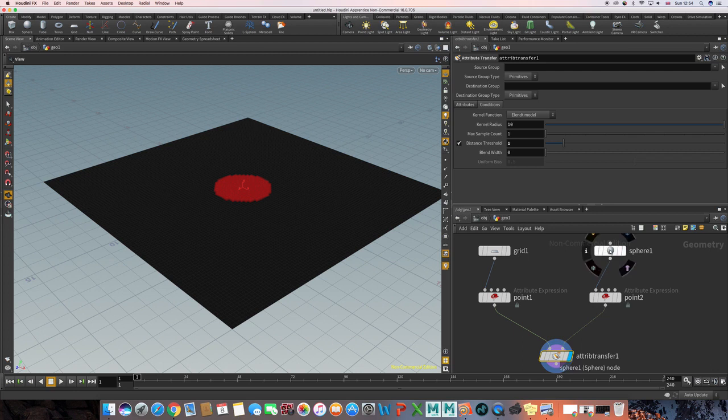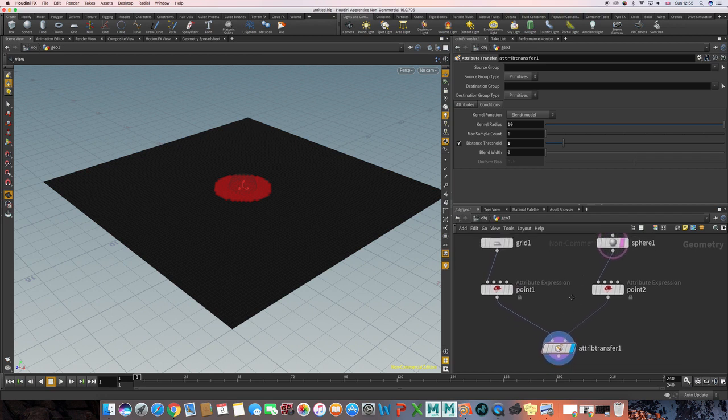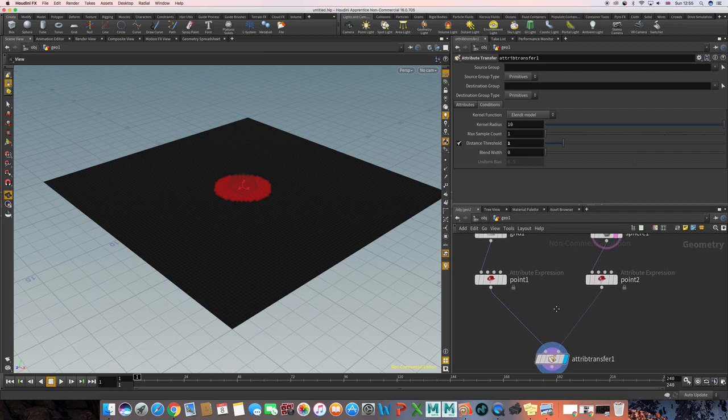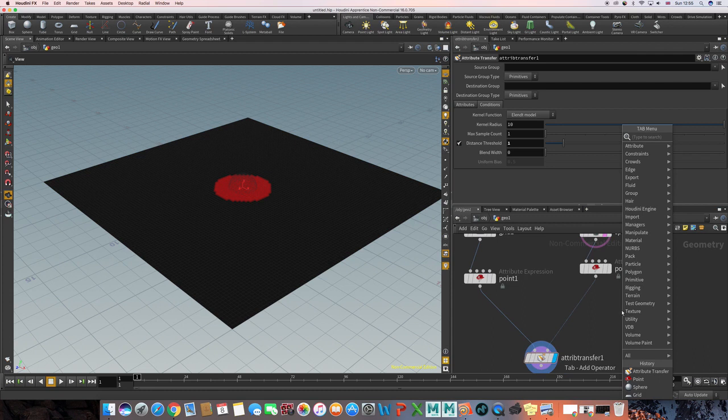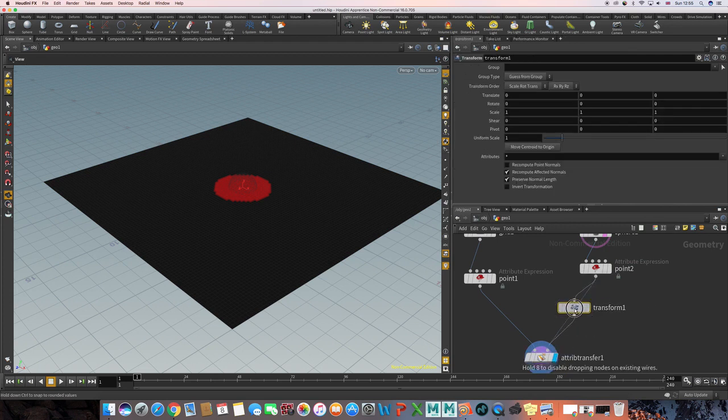So if we go up to our sphere node and template it, either by clicking on this flag here or on the template icon in the radial ring, you can see the position of our sphere, and based on where that is, it will transfer that color attribute across for us. And if we drop in a transform node, so hit tab and drop in a transform, and put it between point node 2 and the attribute transfer, this will allow us to move that particular sphere.